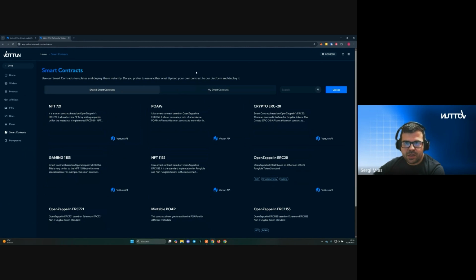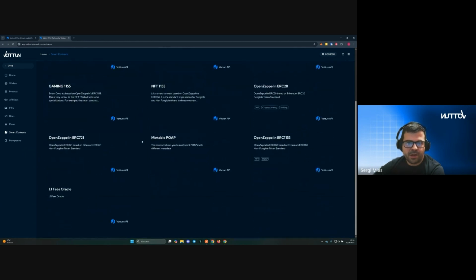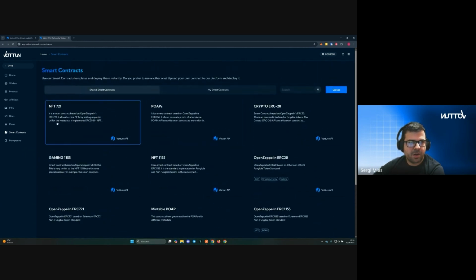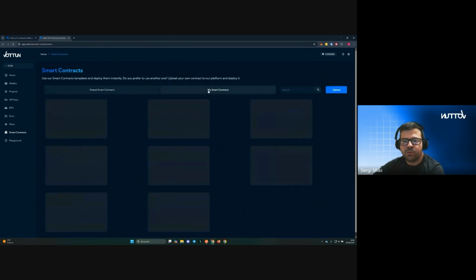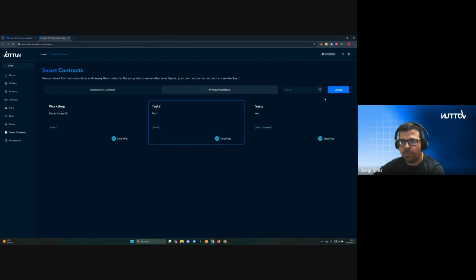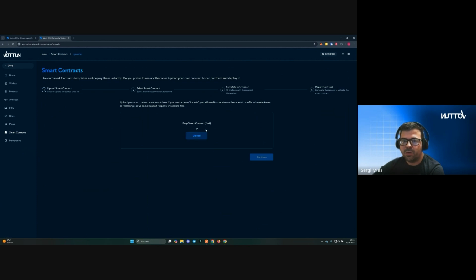Here we have the smart contracts, which are the ones developed by us or by our community, and validated by us. For example, this one you can easily deploy for an NFT, and this one for crypto to create a token, etcetera. If you want, you can also upload your own smart contract. You just put in the source file and it asks you for the compiler, etcetera. I'm going to show that in depth in another video, but if you want to take a look, you are more than welcome.